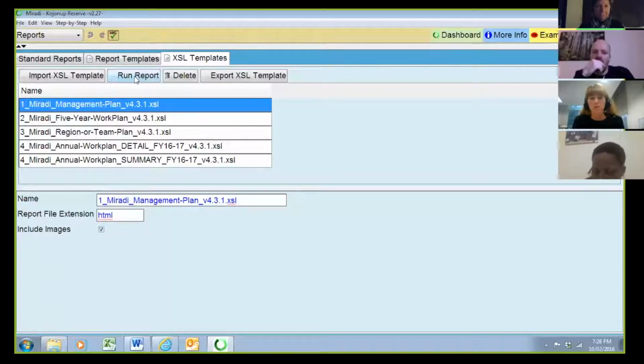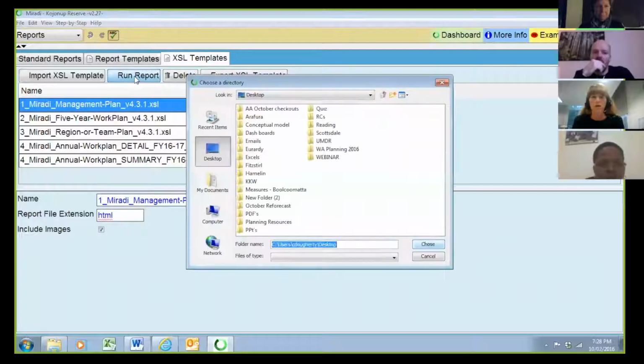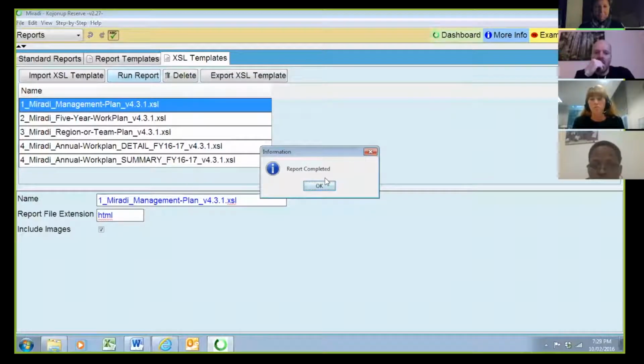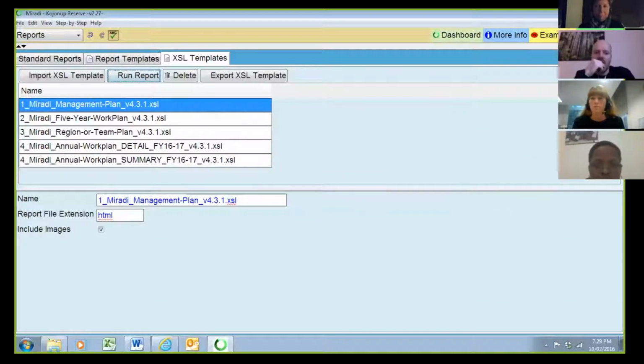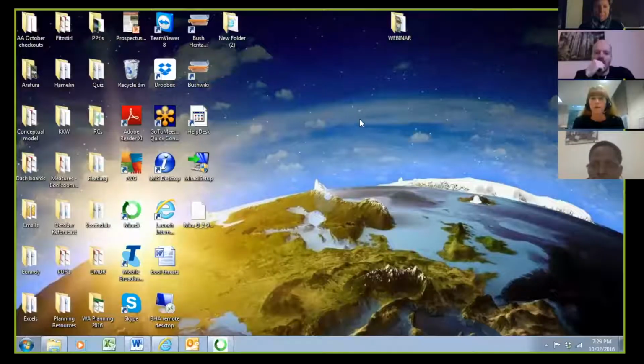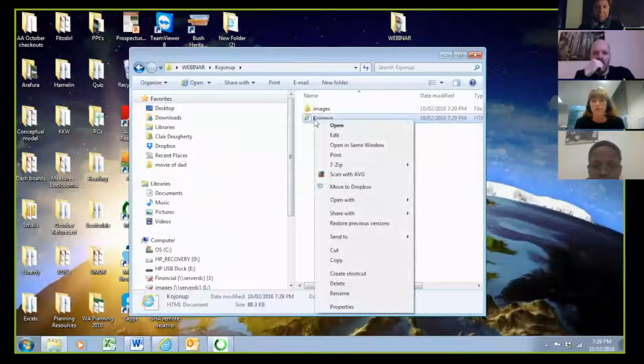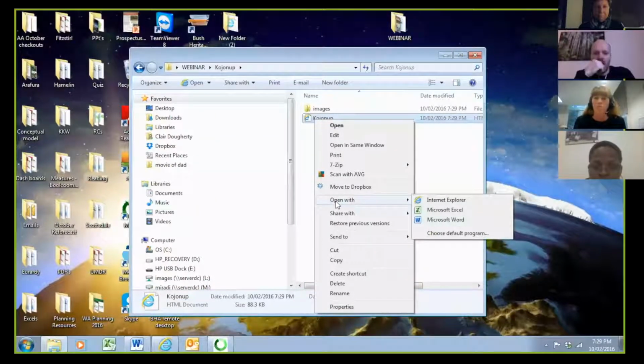So I just run the report, and I have to put this into an empty folder. I've just got an empty folder here, which I choose, and it ticks away for a little second, and then I've got report completed. I just tick OK, and then I'll navigate to that folder. You'll see here I've got this HTML file. I'm going to right click on that and open it with Microsoft Word.